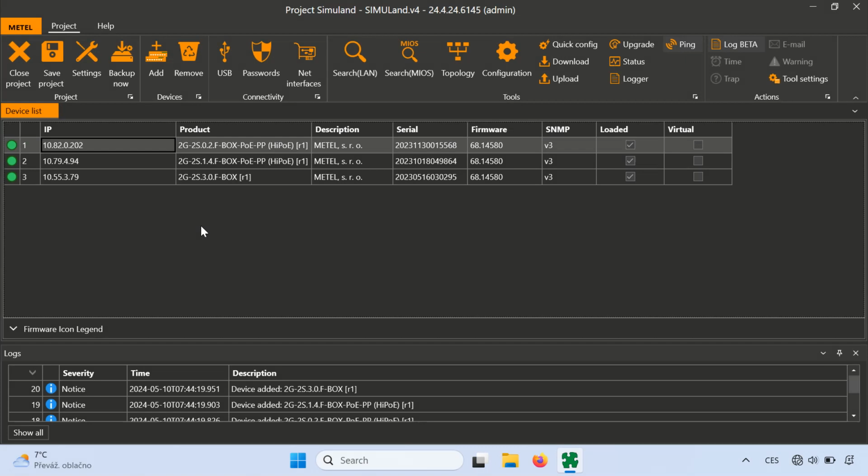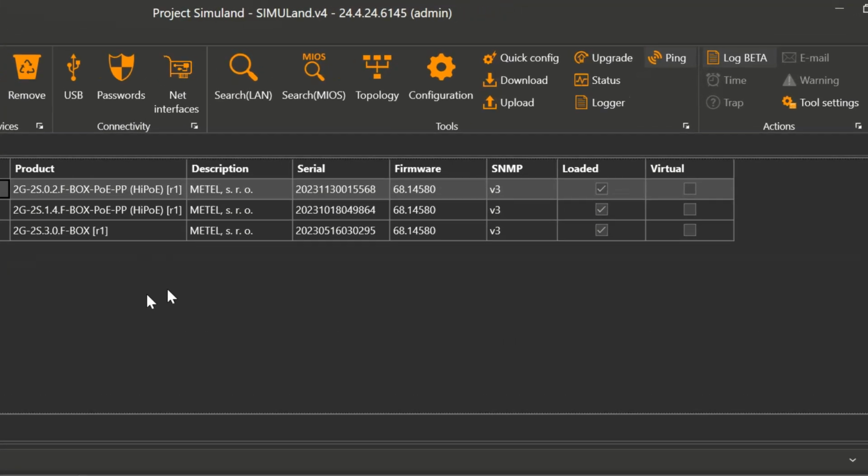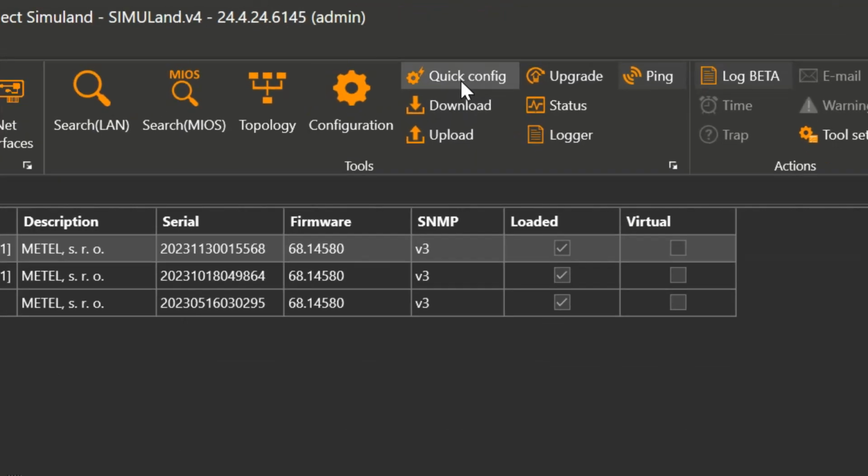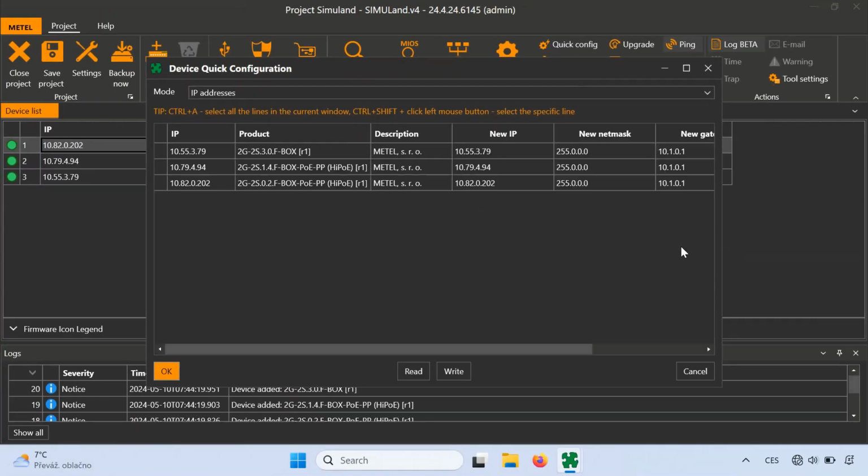Its main advantage is the ability to adjust needed parameters for multiple devices. It does not, however, contain all possible configurations. It's primarily used for global settings. In the toolbar, click on the Quick Configuration button. It will gradually display all of the products from the device list.